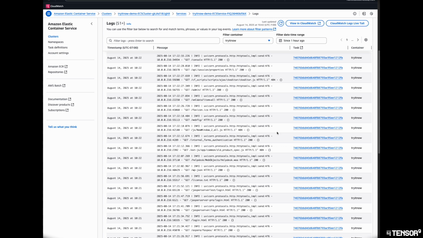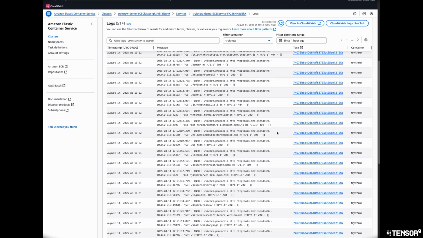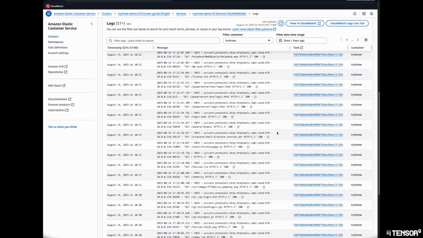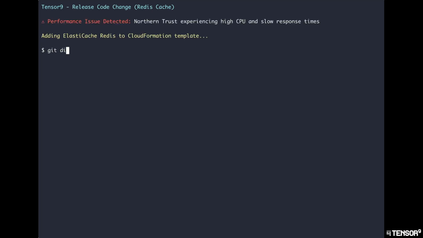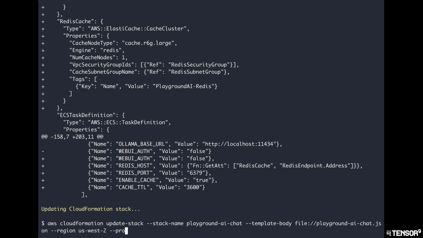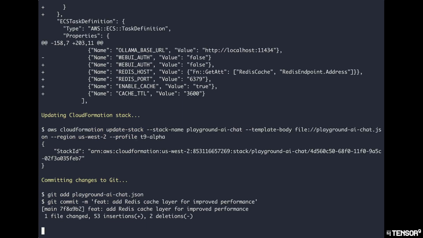The key: I'm using the same tools I use for my own infrastructure, ECS Console and CloudWatch, but viewing their deployment through the digital twin. No new tools to learn. This is proactive operations without complexity. Let's fix this performance issue by adding a Redis cache. I'm adding ElastiCache Redis to cache model responses. New Redis configuration, cache layer, environment variables.